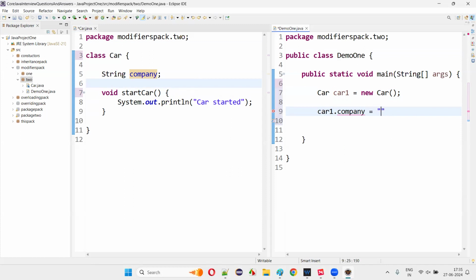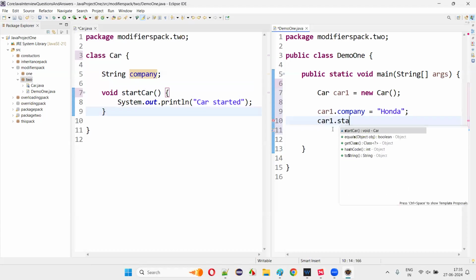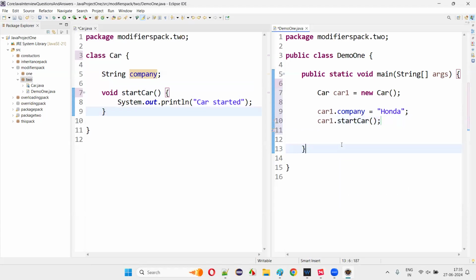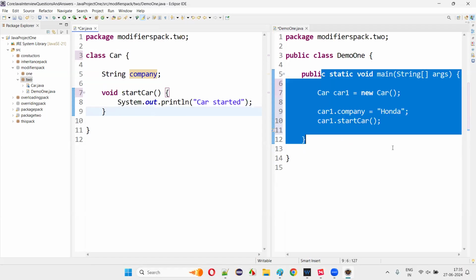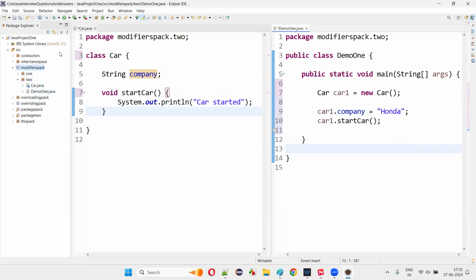So this is within the package, so it acts like public. Honda is a company. You'll not get any error. Here start car also can be called directly, car1 dot start car. You see, you're able to access it, no problem at all, because within the package, a default access modifier specified class, variable, and method will act like public. But what if I create one more package?